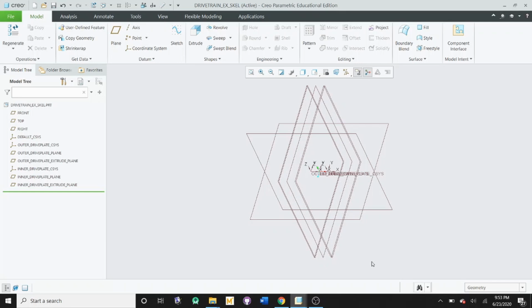I'll be going over the sketch tools within Creo. The sketches that I make in this video are part of the drivetrain that I started to create in the skeleton video, so I recommend that you check that video out after this one. Alright, so let's get right into sketches in Creo.